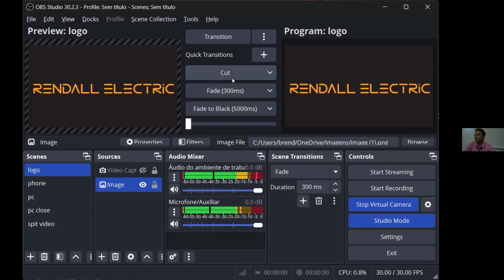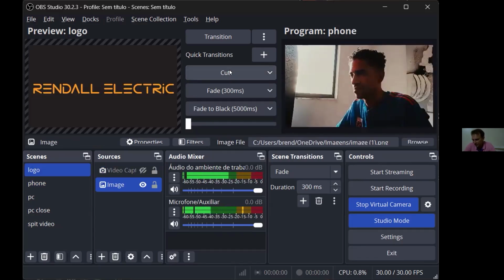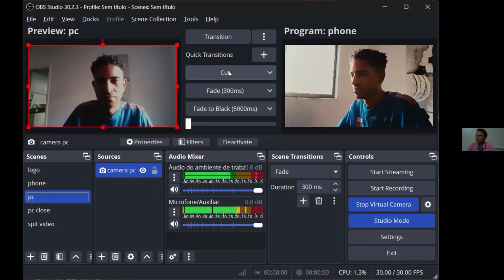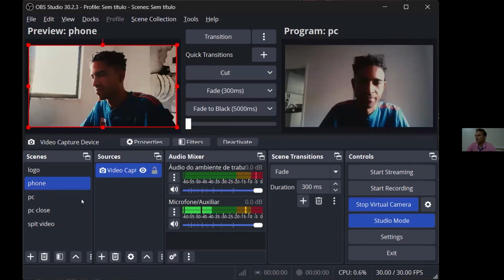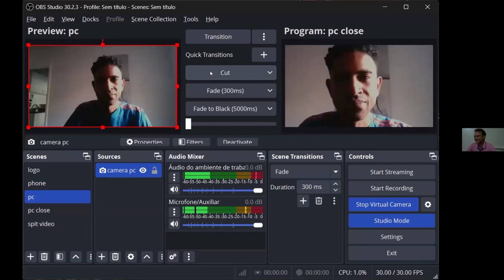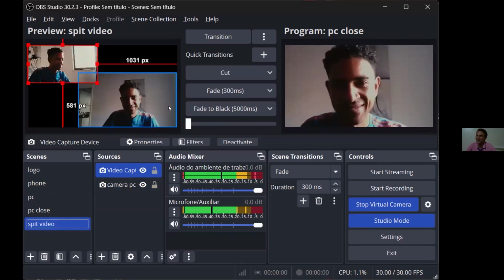Let's have a cut to the phone in 5, 4, 3, 2, 1, action. Now prepare your next scene, prepare your PC scene. We'll cut in 3, 2, 1, action. Now there's something wrong. Cut to the next scene, PC close. Okay. And then in 5, 4, 3, 2, 1, action, split.